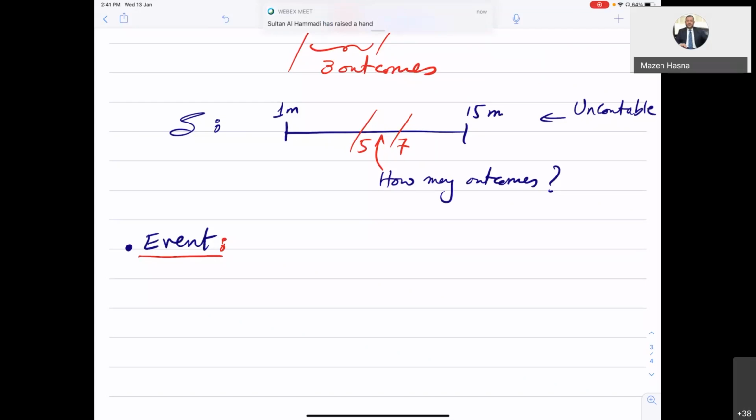Yes, Sultan. Doctor, I have a question about the S symbol. Is the S the number of outcomes, or does it depend on the experiment? S is the collection, the set. S is a set that contains all the possible outcomes. So different experiments will have different S's. Oh, okay, thank you. Sure.